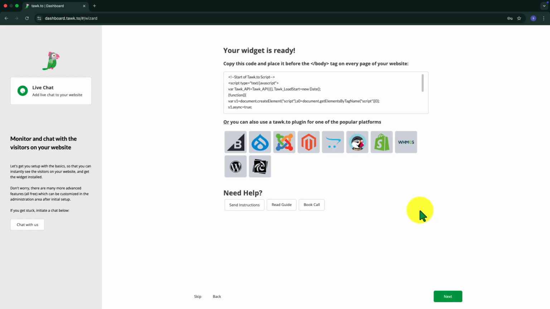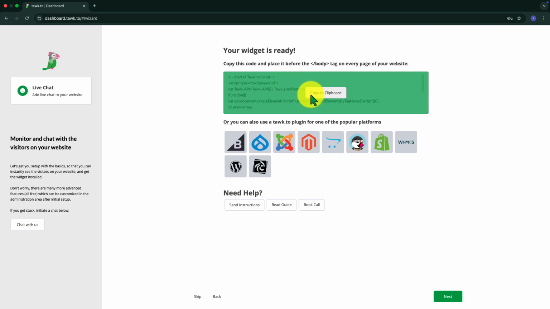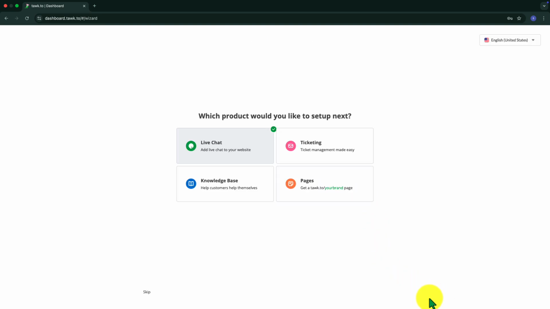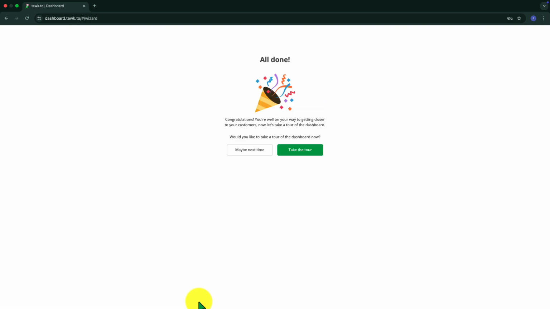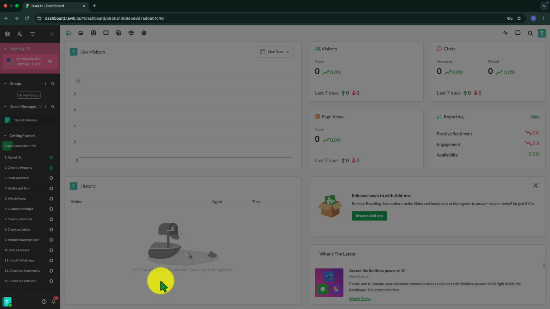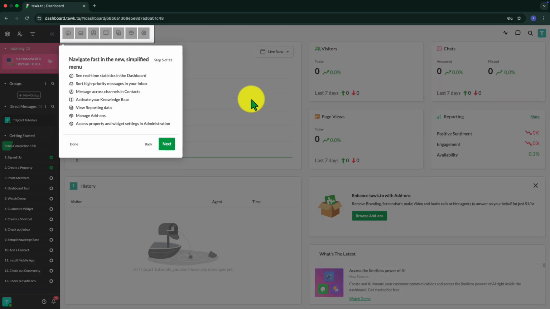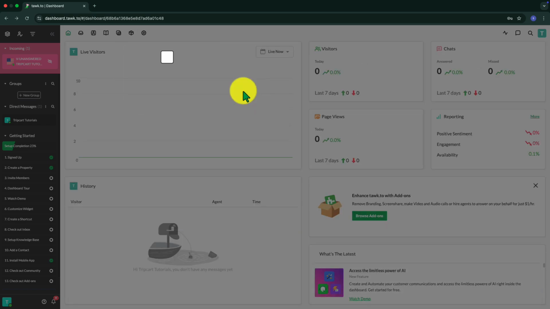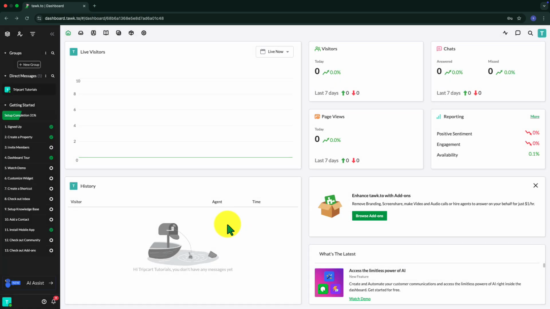At the end of the setup, you'll be given a script code. This code contains a unique ID for your account because it's what connects your website with Tawk.to. Copy this code, we'll paste it into the Tripcart custom scripts section in just a moment. Then click Next or skip any remaining step, since we don't need them right now. You'll then land inside the Tawk.to dashboard. Here, you'll get a quick guided tour showing where you can read messages, see notifications, and manage your inbox. Keep this in mind because this is where all your customer messages will come in later.